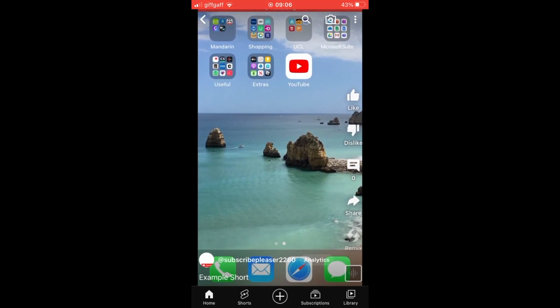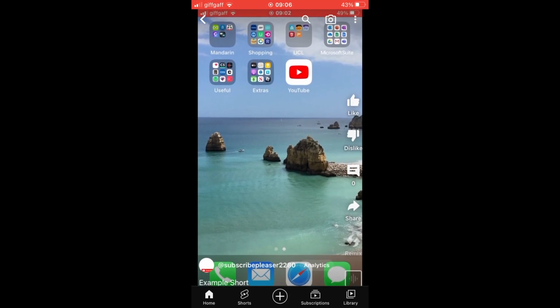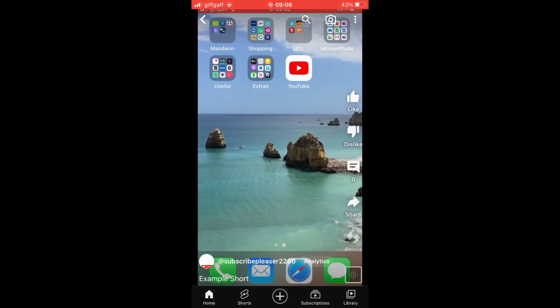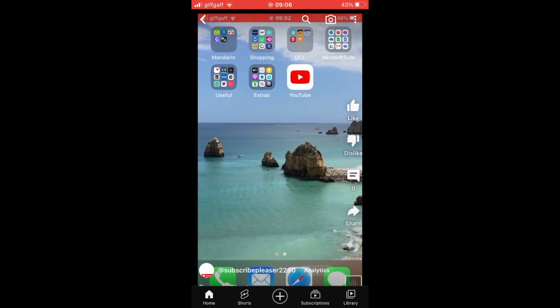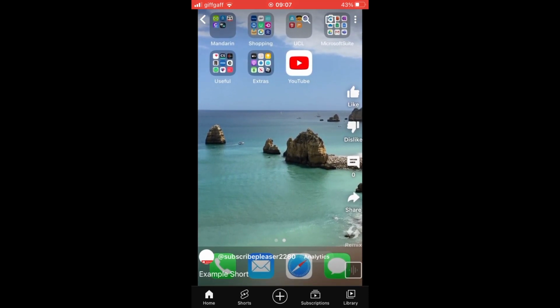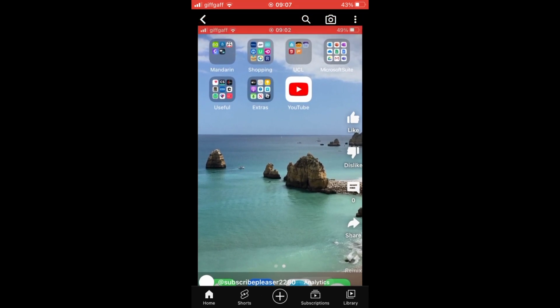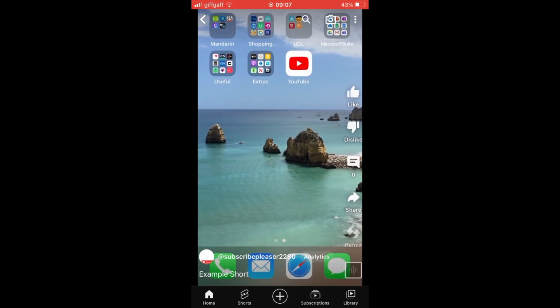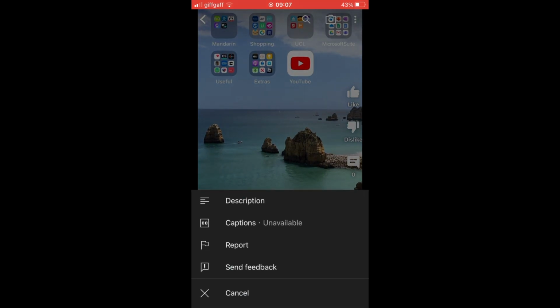What you're going to want to do is look towards the top right hand corner where you see the three little dots. You're going to want to go ahead and click on those three little dots there at the top right hand corner, or if you're on another device, those three little dots are going to be where you want to go, because when you click on that, it's going to come up towards the bottom of the screen and you're going to see description. Go ahead and click on there.